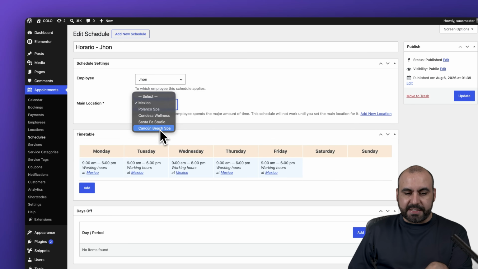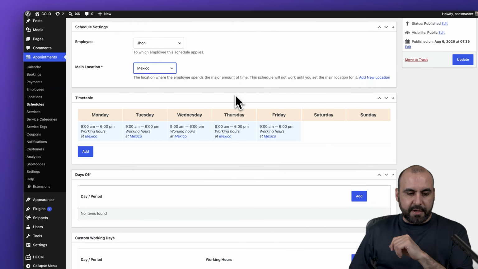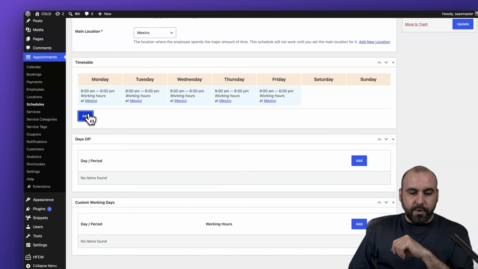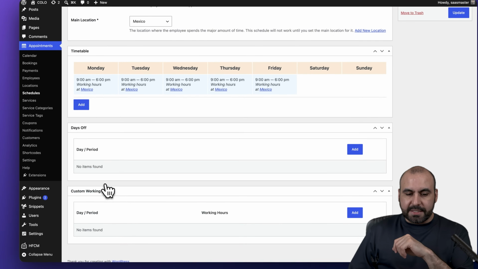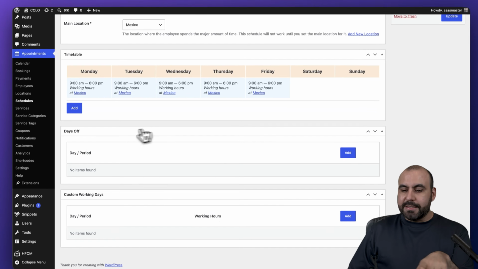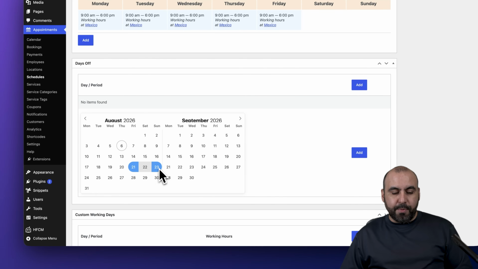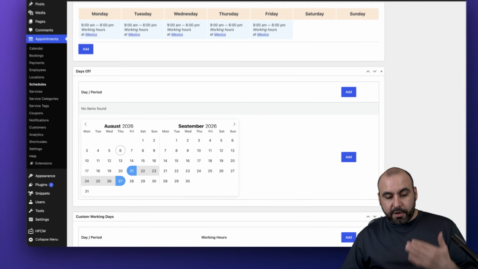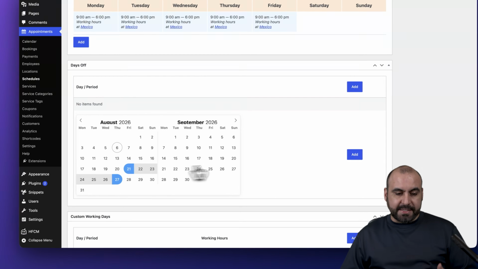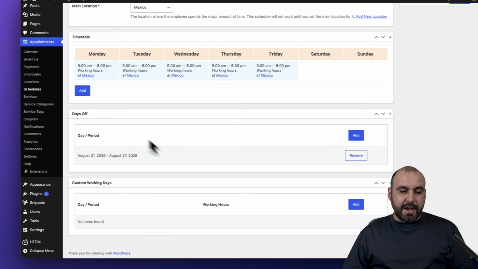So you have several locations available. He's set for this specific location. The timetable, so I can add a new timetable right here really easily, or edit the ones available here. The days off, for example, can be set here, so they cannot book during those days. So if this particular employee is off for this week because they asked for a week off, just go ahead and add that right here.